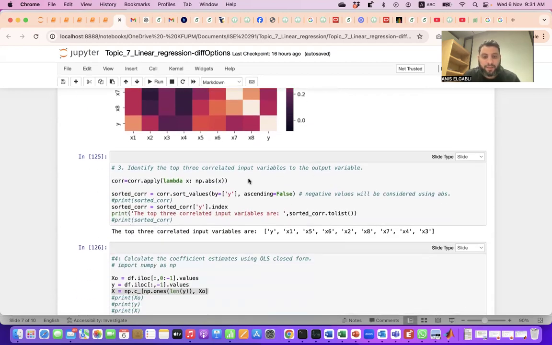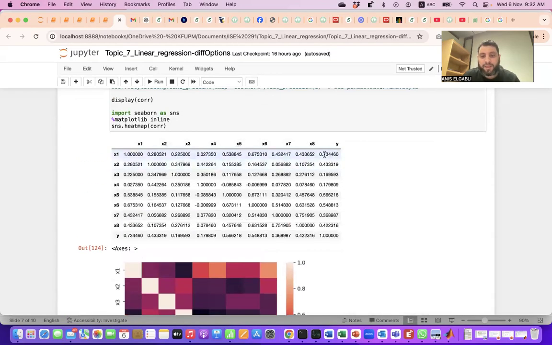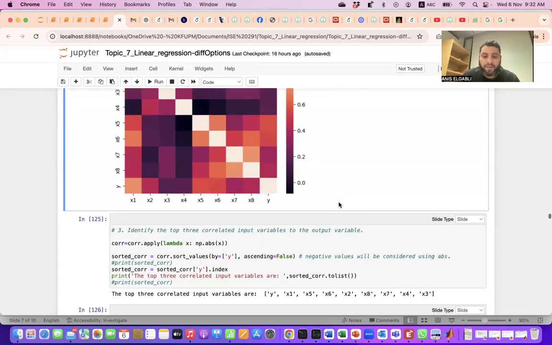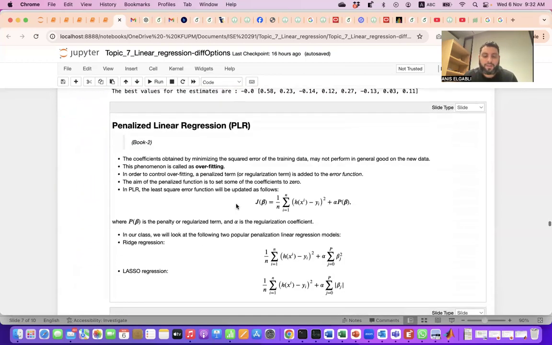And here, in fact, if you remember, we took the absolute value and then we sorted the features based on their correlation with respect to y, regardless of the sign. x1 is the most correlated one with y, regardless of the sign. It's already positive here, but regardless, it has the highest absolute value. And x5 comes after that, and so on. That's just a quick thing I wanted to mention.